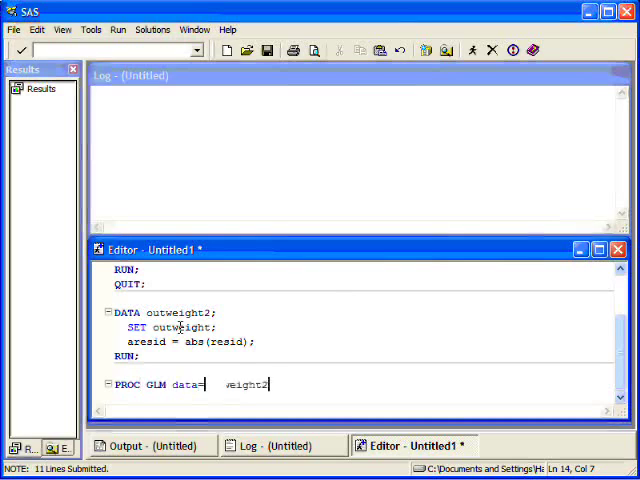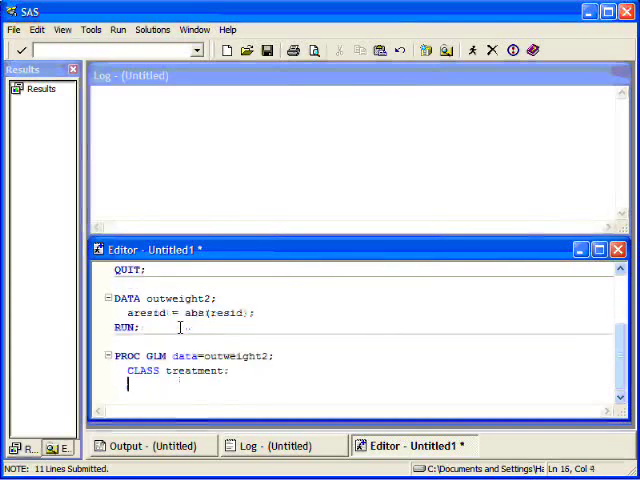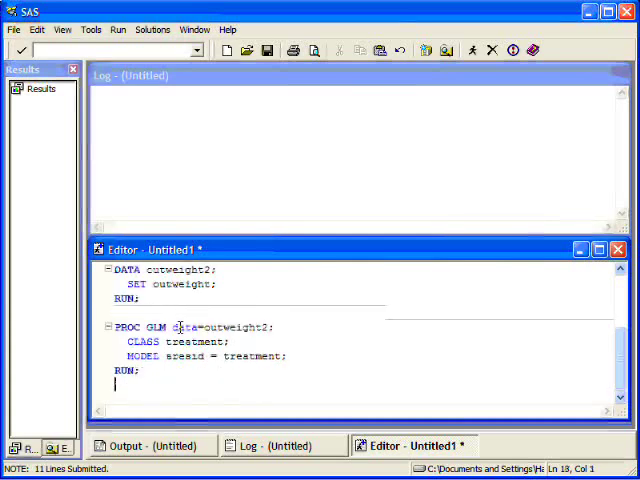My data set now is going to be out weight 2. My class is still going to be treatment. My model is going to be A resid equals treatment. Now, I don't really care to do multiple comparisons here because I'm not interested in which ones are different. I just want to know if they are different.